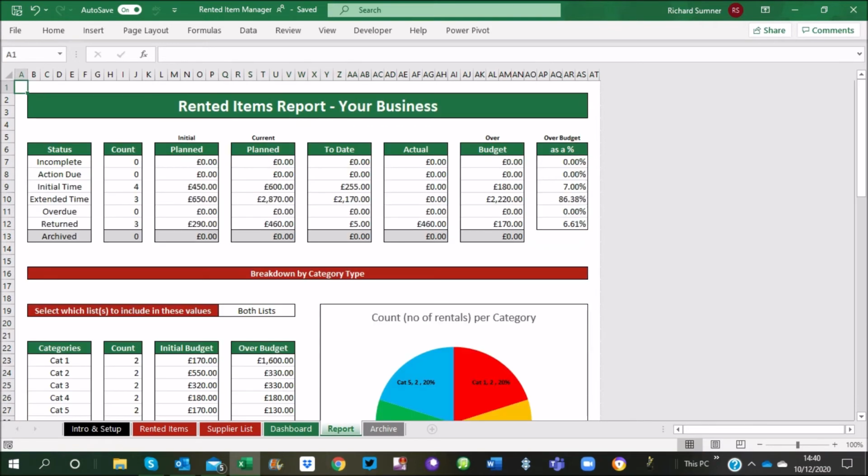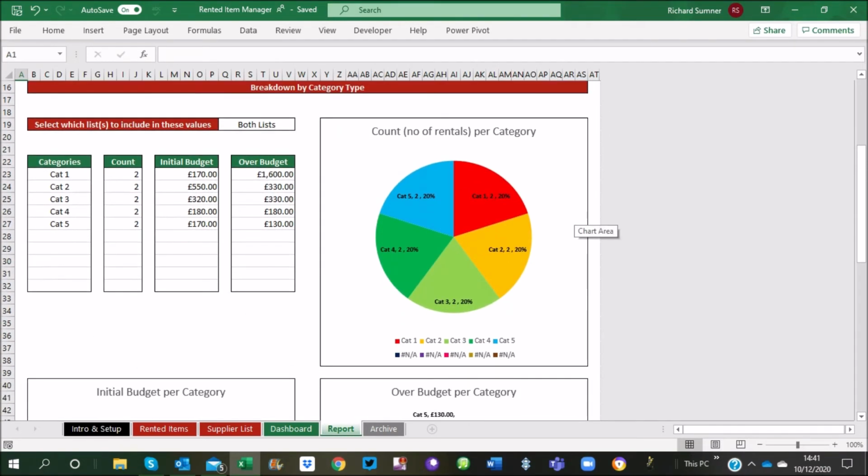The other one is a report. So this is also updated, but what it also does is it gives you some kind of retrospective look. So you can see all the different statuses, incomplete, action due, and so on, how many are there, and all the values for the current plan, to date, actual budget, and then as a percentage. If you scroll down, you can see your categories, how many of each you've got, what was your initial budget and over budget. So you can see which of these ones.